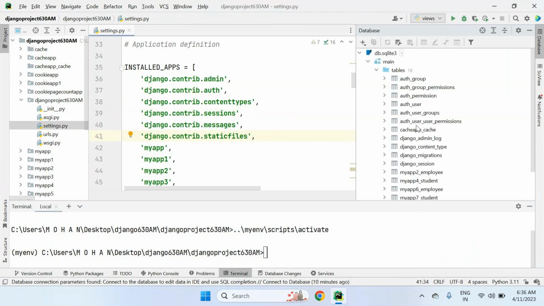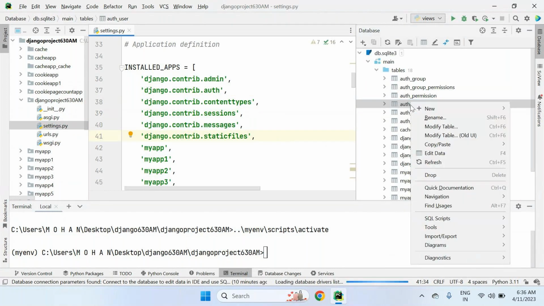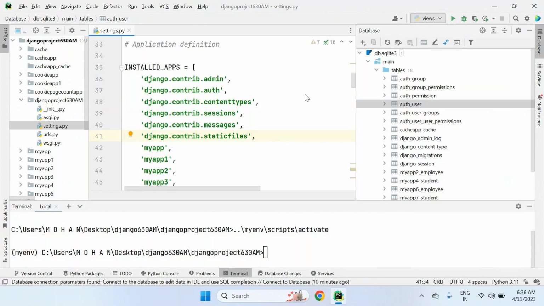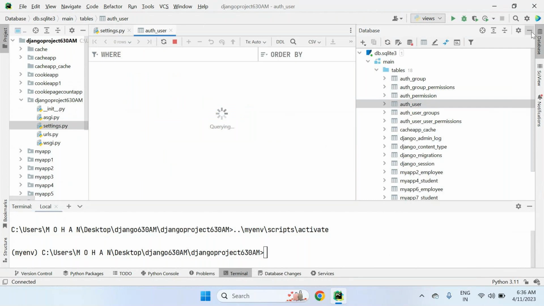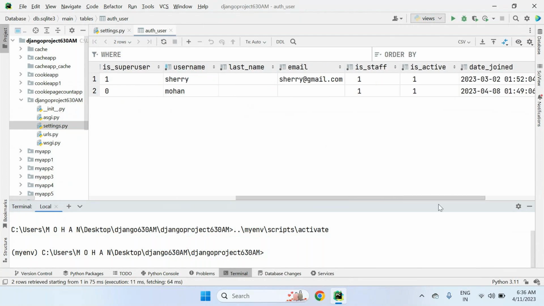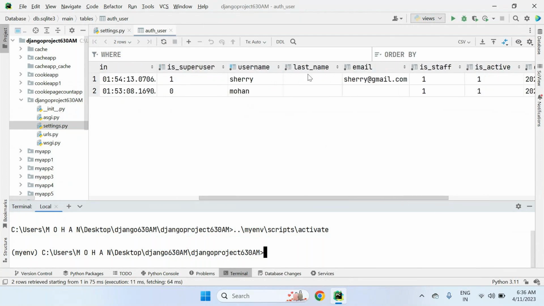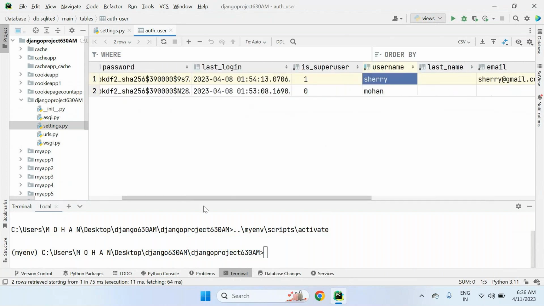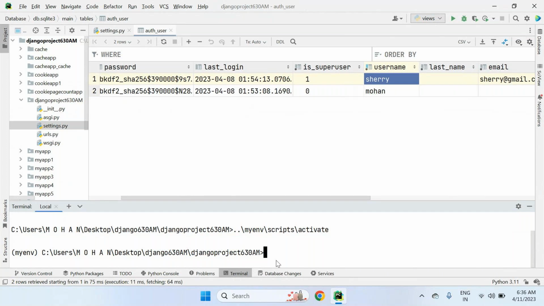Now you can see this is auth_user and the data. This is the authentication table completely. By default, this authentication table contains this data only. Now you can see the users created here. Sherry is a user, Mohan is a user. This admin user created one more user like Mohan only. So now let's start with the admin panel.